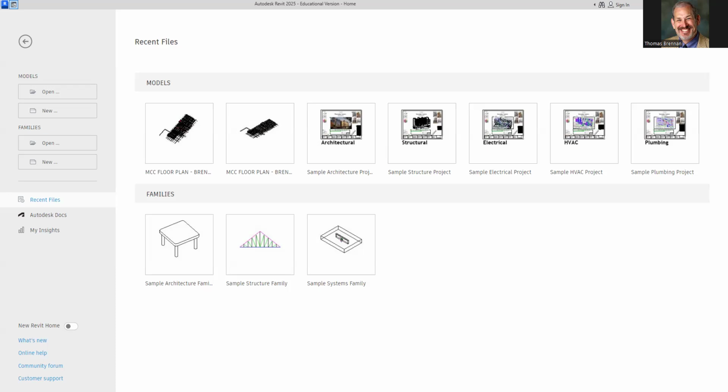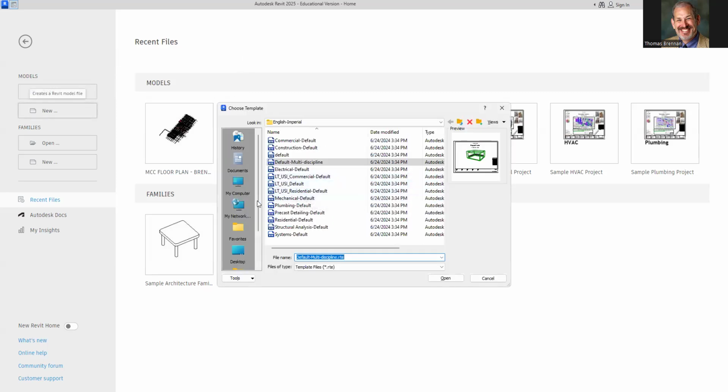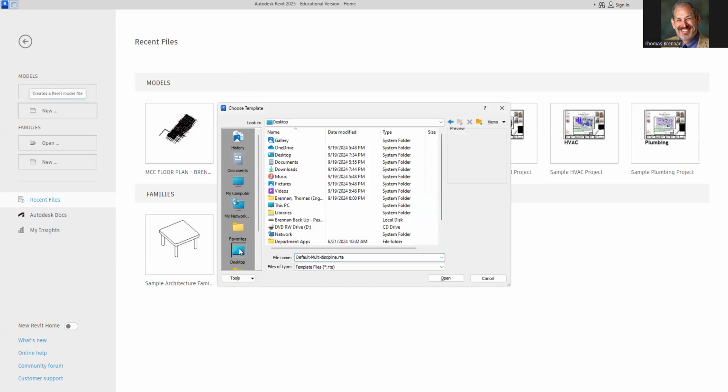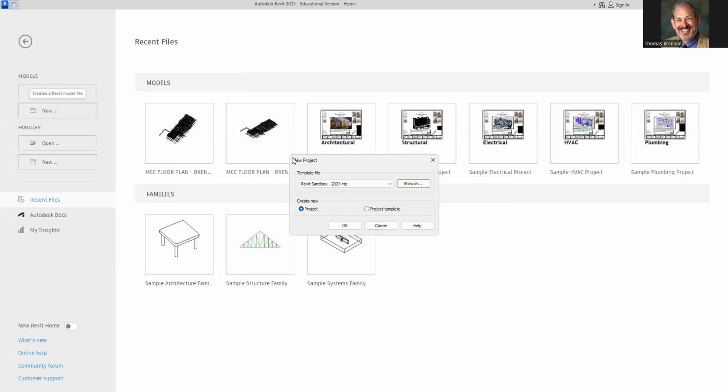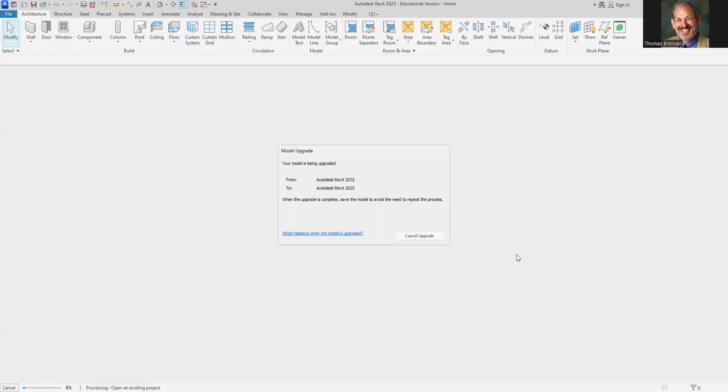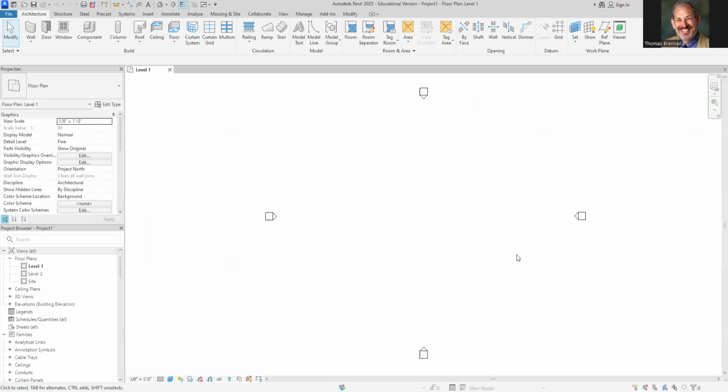Once I've downloaded that, we go to Revit, and under Revit, we go to New, and we go to Browse, and we browse out to that template. You go to your desktop, you go to your downloads, and you go here to your Revit Sandbox. When you do this, it starts us up like this. So I'm going to make a purposefully very simple plan right here just to show what it is.